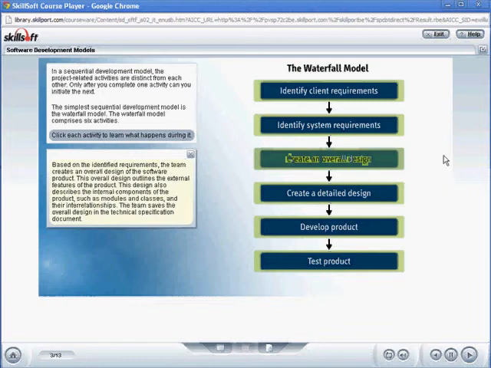Based on the identified requirements, the team creates an overall design of the software product. This overall design outlines the external features of the product. This design also describes the internal components of the product, such as modules and classes, and their interrelationships. The team saves the overall design in the technical specification document.